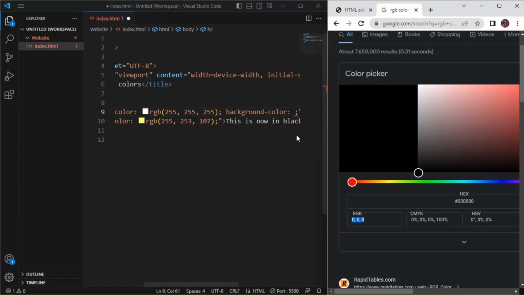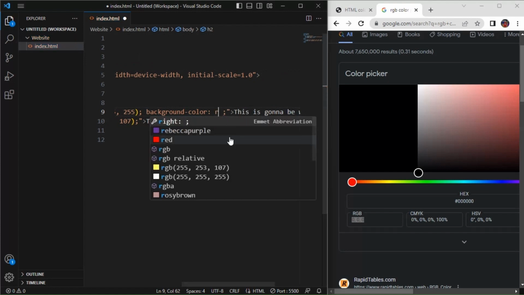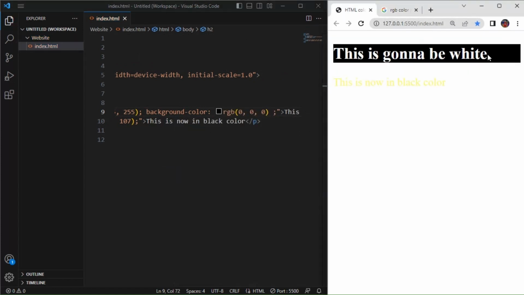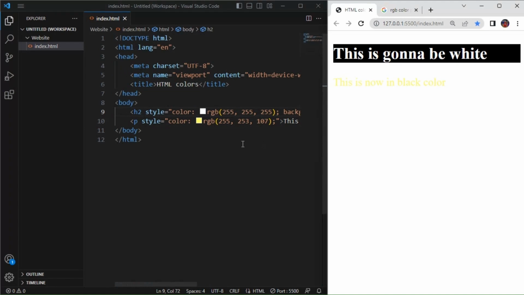So let me copy this. Now we can write RGB, brackets, and paste our value. Now if I go back to my web page, we can see the background is now black and the text is visible again. So that is how our RGB values work.